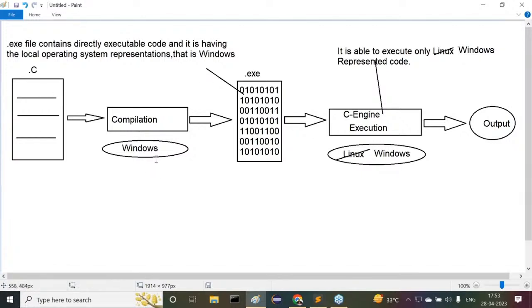Now observe carefully. We compiled the C program on the Windows operating system and got an .exe file. This .exe file contains Windows representations only. If we provide that Windows represented .exe file to the C engine on the Windows operating system, is the C engine able to execute it or not? Why? Because now the C engine is available on the Windows operating system and is able to understand only Windows representations, and we are providing a Windows represented .exe file. So the C engine is also expecting the same Windows representations. Finally, is the C engine able to execute this .exe file? Then are we able to get output or not?